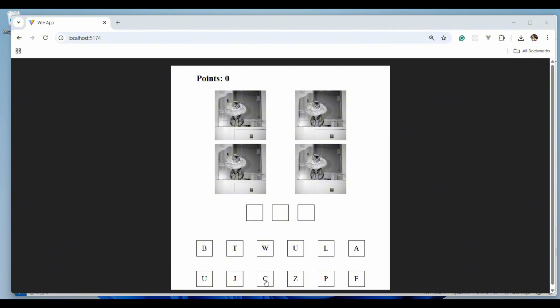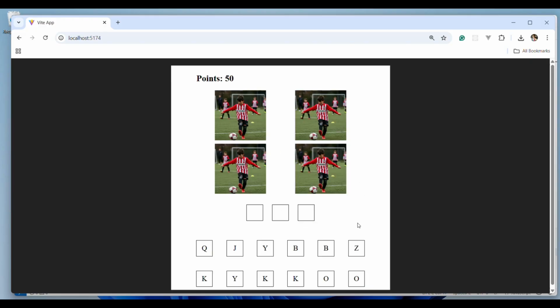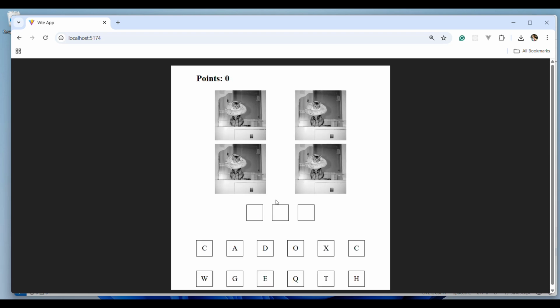So it goes like this. This one is a cat, so I'm just going to say C-A-T, cat, correct. So I move. This is boy, so B-O-Y, correct. And then we can restart the game. So this is something simple.